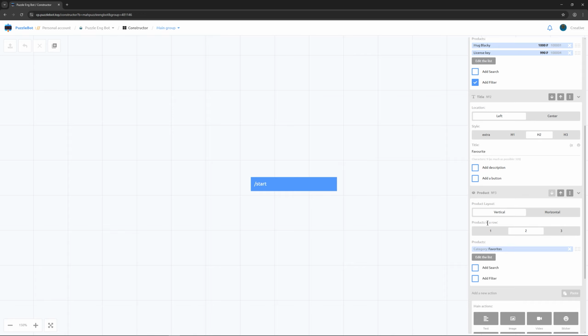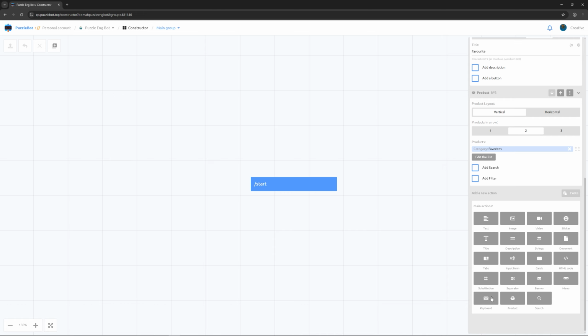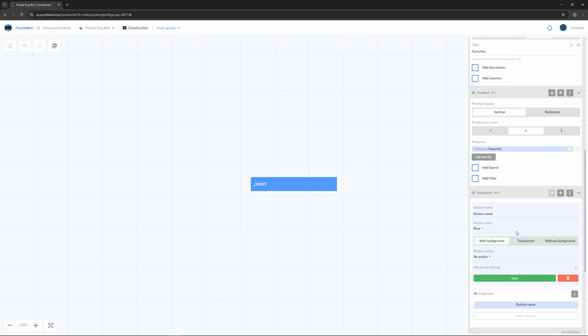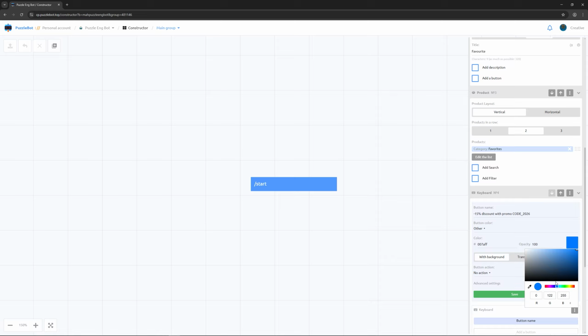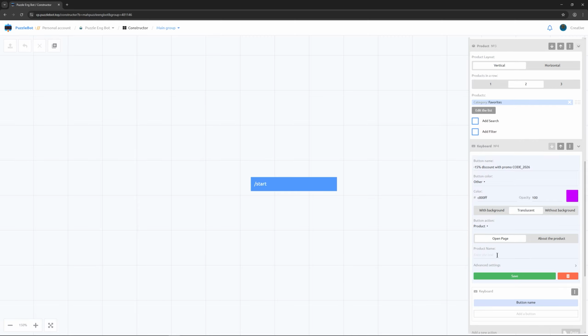We also have the option to direct the user to a specific product. For example, let's add a keyboard block with the type usual. We will design it according to our preferences. In the button action, select Product. Here we can either add this product to a cart or open the product page. We also need to specify this product itself.